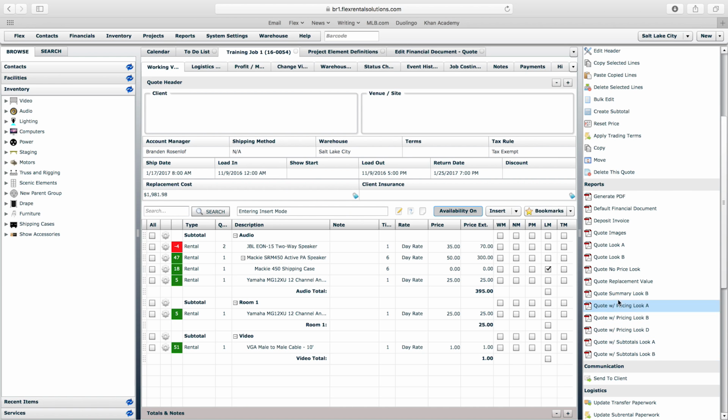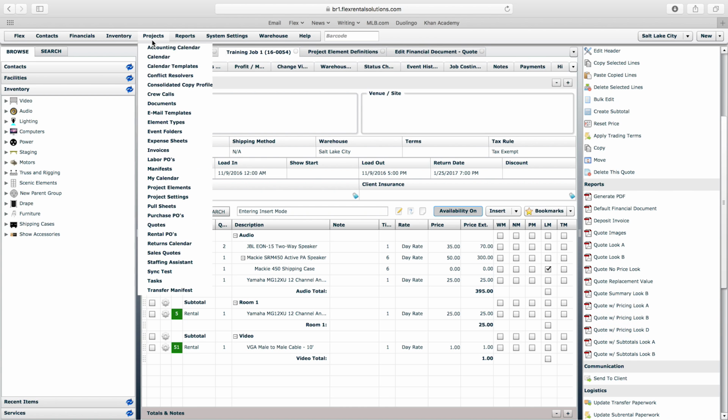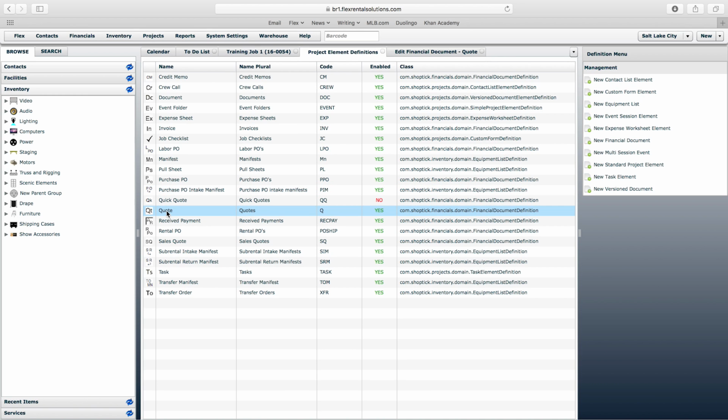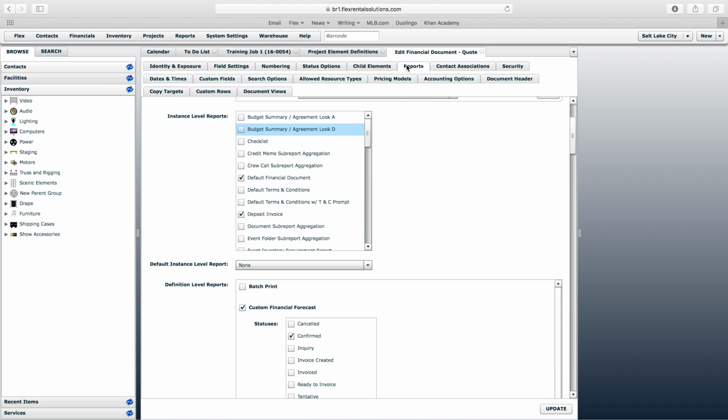So if you want to enable more of these reports and just see what these different PDFs look like, then again, you could go to Projects, Project Elements, double-click Quote, and then go to the Reports tab where you can find instance level reports, and this is where you will check to enable any report that you want to be available from a quote. So you'll notice we have quite a few pre-built quote reports. Most of them are prefaced with the word quote so that you know that it's one that you can use. We also have just the default financial document, and then a couple other ones that can be run from a quote as well.